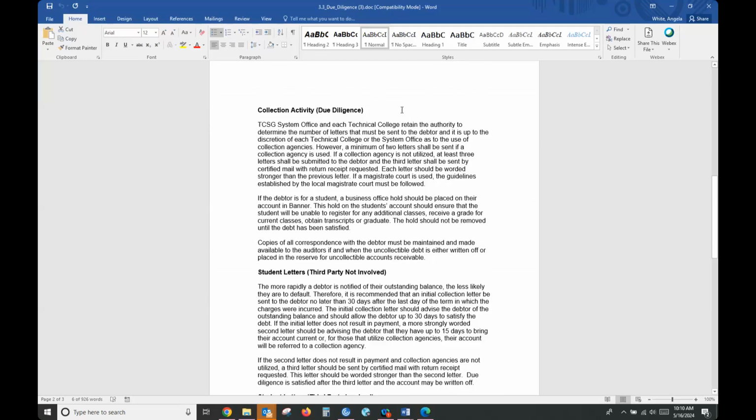The reason why we do 2 billings if you use a collection agency and 3 billings if you do student letters only is this policy right here. This one says a minimum of 2 letters shall be sent if a collection agency is used. If a collection agency is not used, then at least 3 letters shall be submitted to the debtor, and the third letter will be sent with certified mail with return receipt requested. Then it goes on to say each letter should be worded stronger than the previous, and if a magistrate court is used, which I think I only know one college that's used a magistrate court in the past, but I could be wrong, then the guidelines established by your local magistrate court also must be followed. We don't know what the local rules are for your magistrate court, so you would have to find out what those were.